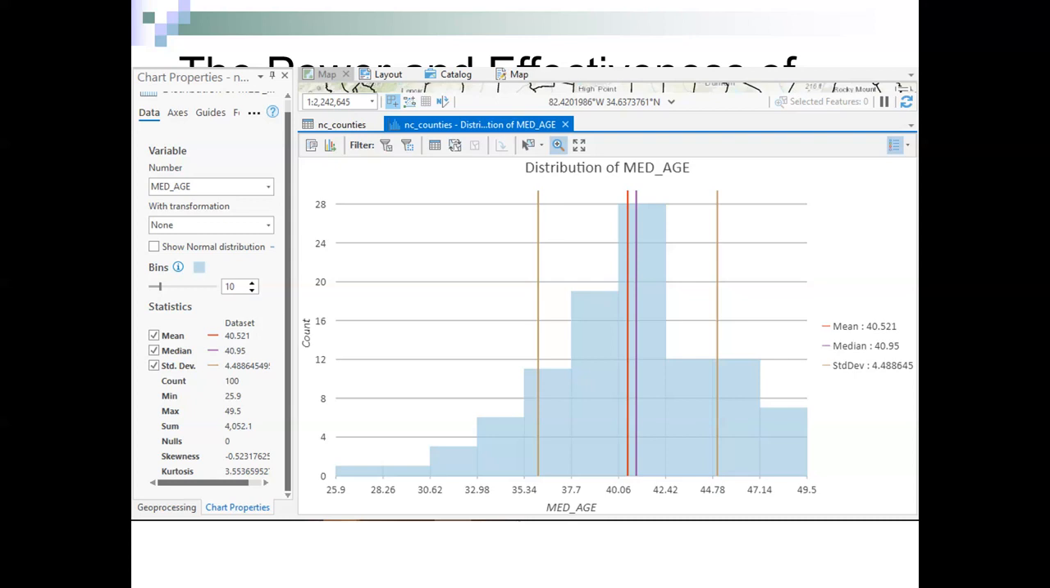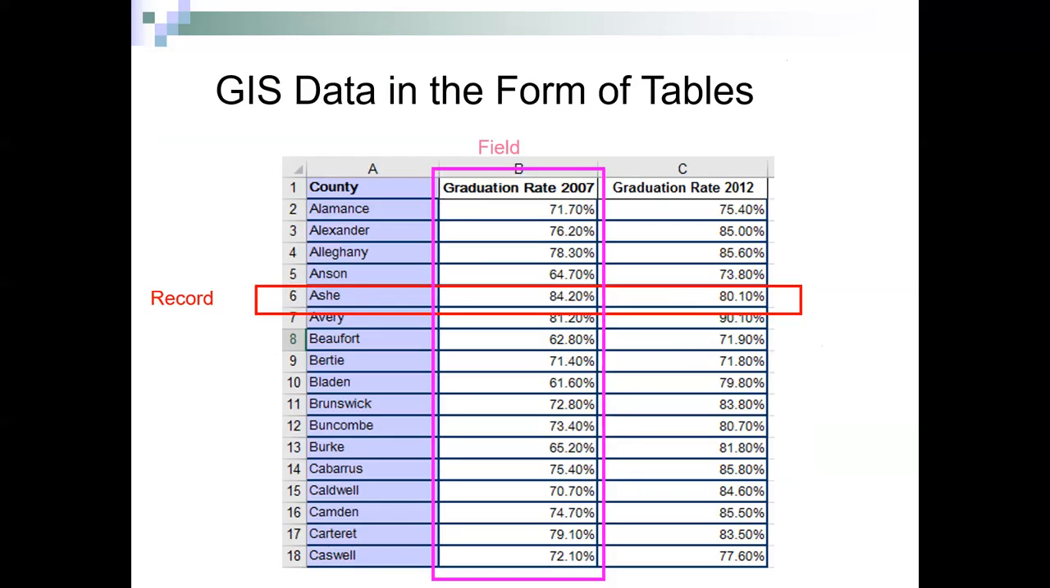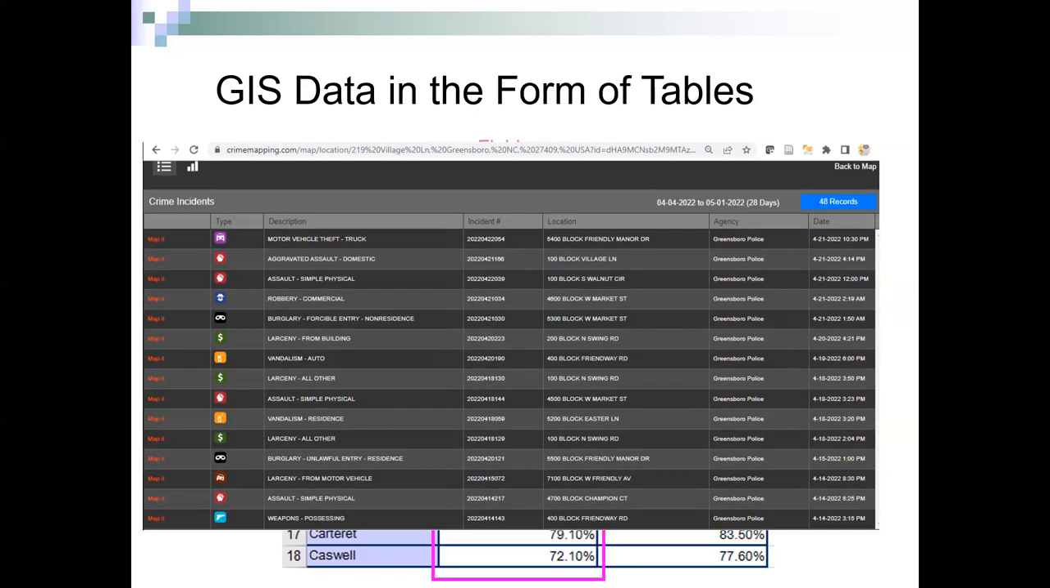And so those equal intervals that we talk about are a little bit more difficult to do. So we've got a histogram right here that shows us the mean, the median. We've got standard deviations. Those are just measures of central tendency, or descriptive metrics to describe the data set. And then when we look at the intersection of our columns, our fields, and our rows, our records, these things are called cells.